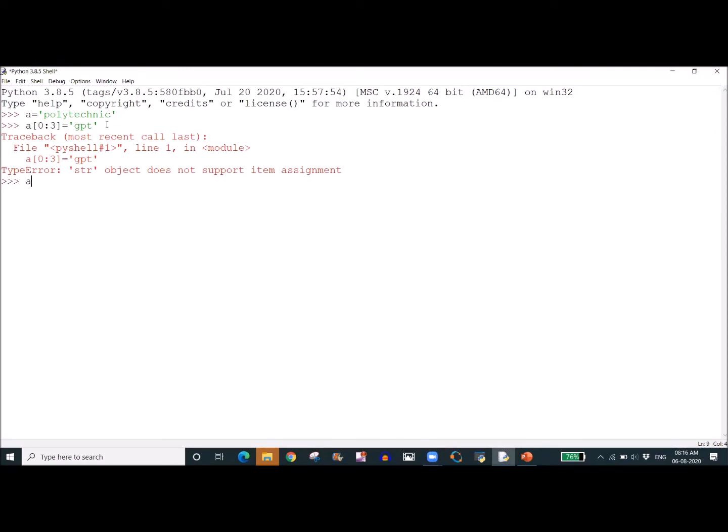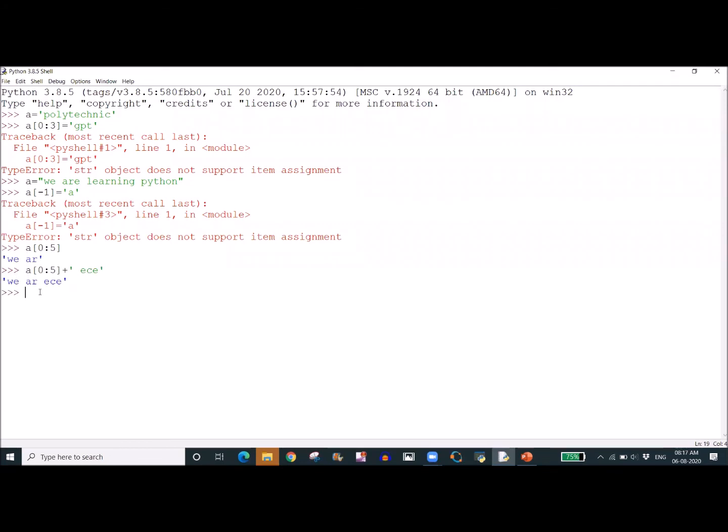So I am taking another string: "We are learning Python." In this, I am trying to change the last letter with some A. Again, we will get the error because the string in Python is immutable. By using indexing, we cannot replace any letter or any part of a string in Python. As we already discussed, in Python it is possible to add two strings by a simple plus operator.